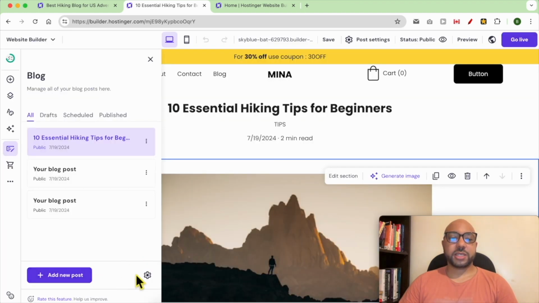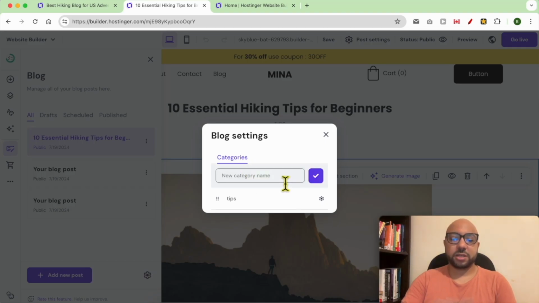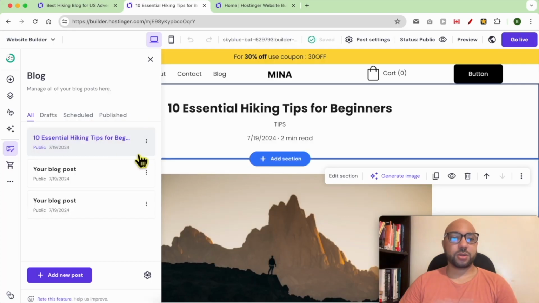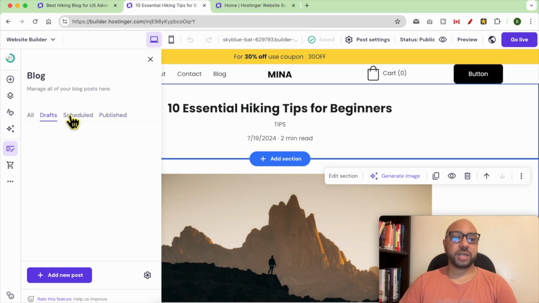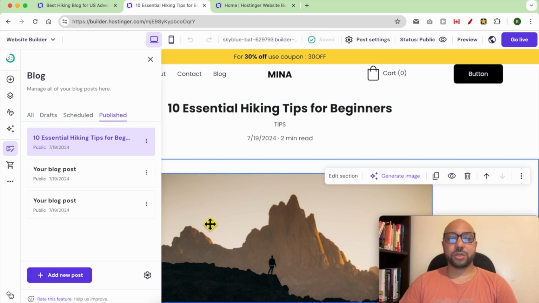Also, from this little circle at the bottom, you can add or manage your blog categories. You can create a new one, for example, books, a books category on your site. Now close this window. From these tabs, you can see your blog posts in drafts, scheduled or published. To add a new blog post, just click on this add new post.